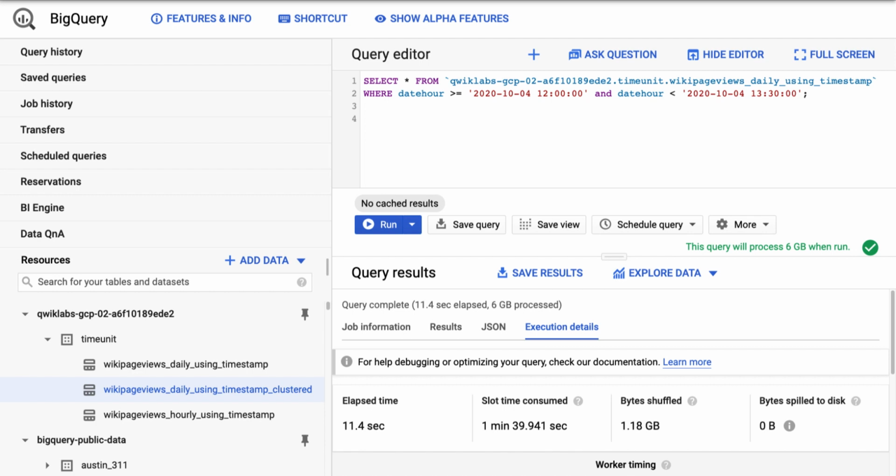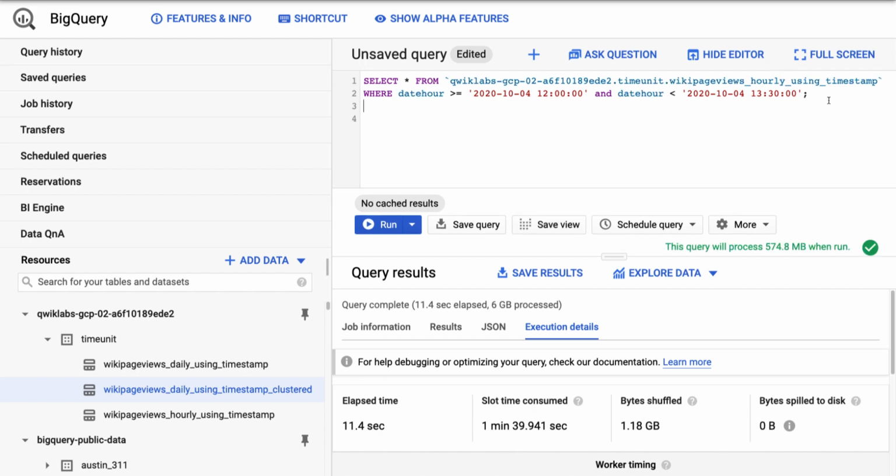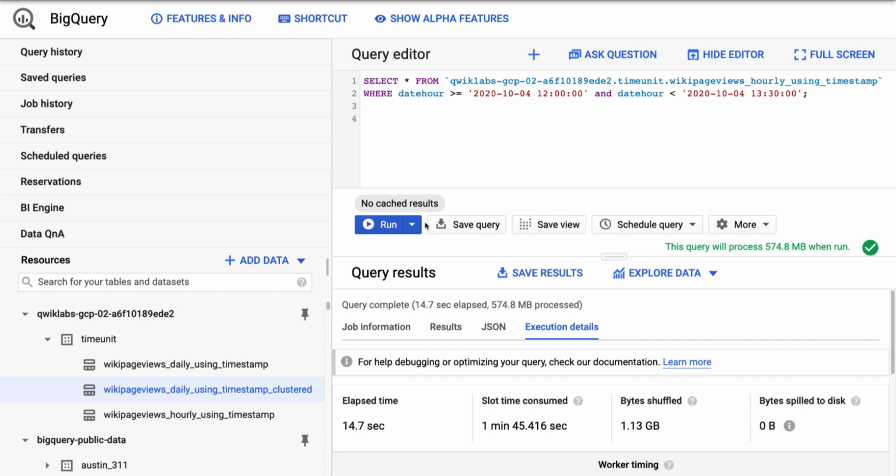Let's run the same selection on the hourly partition table to see the difference in performance. On the hourly partition table, the same query is estimated to process noticeably less data, about 575 megs of data. Running the query shows that indeed it only processed about 575 megs of data.